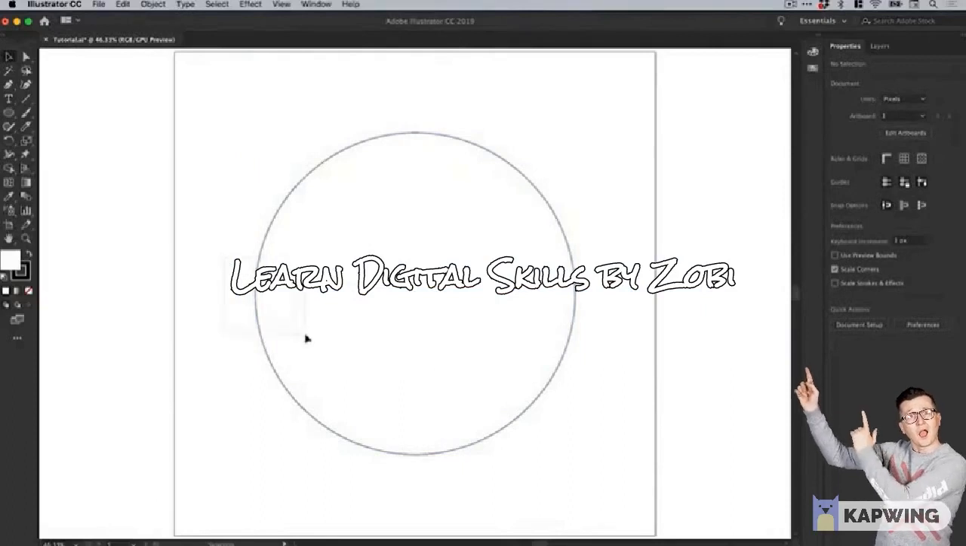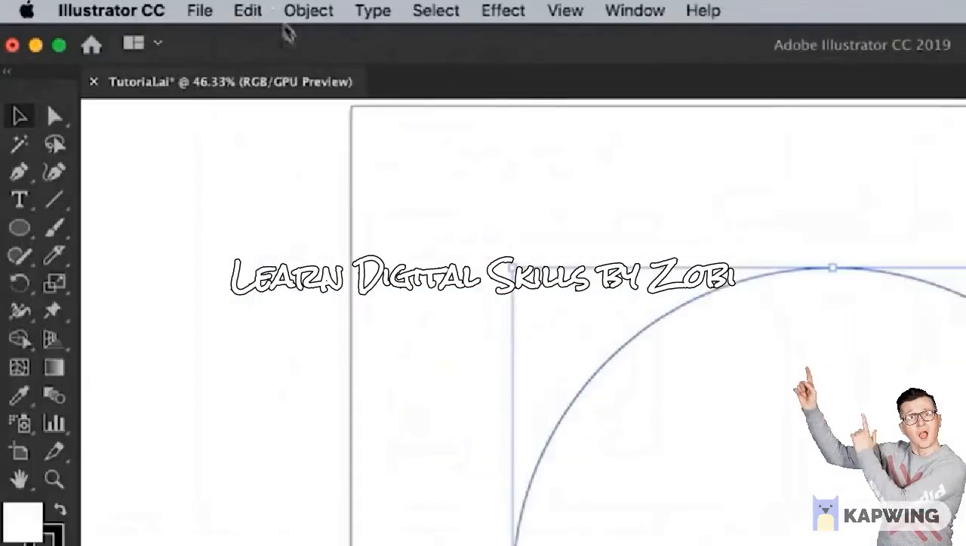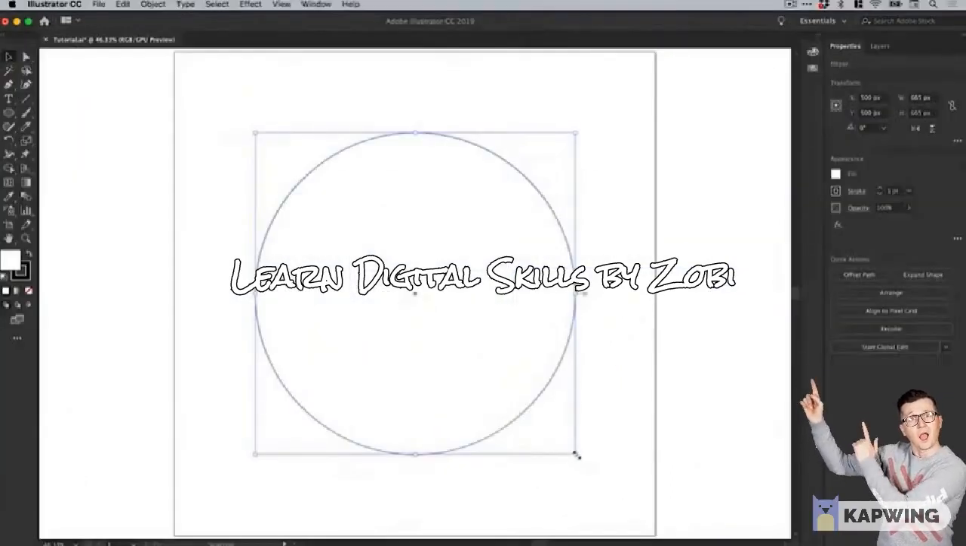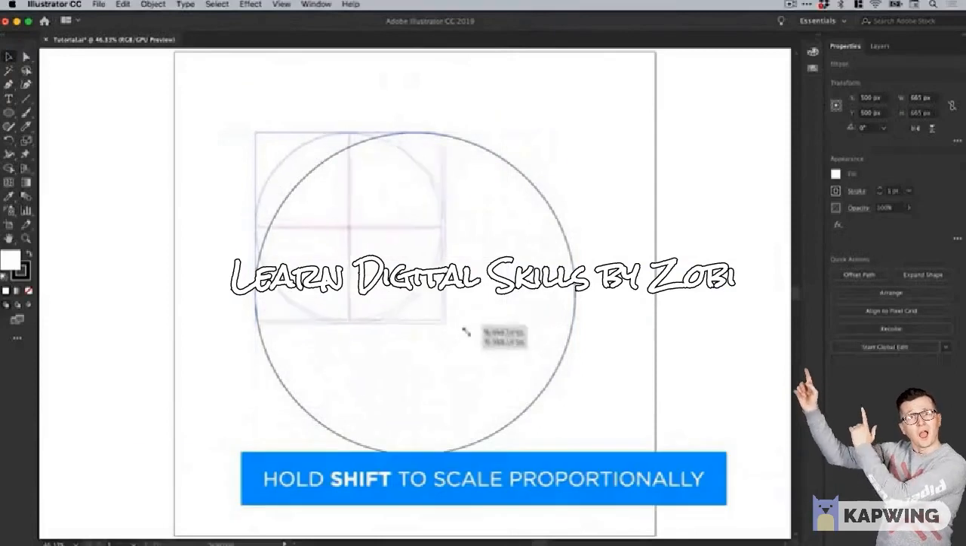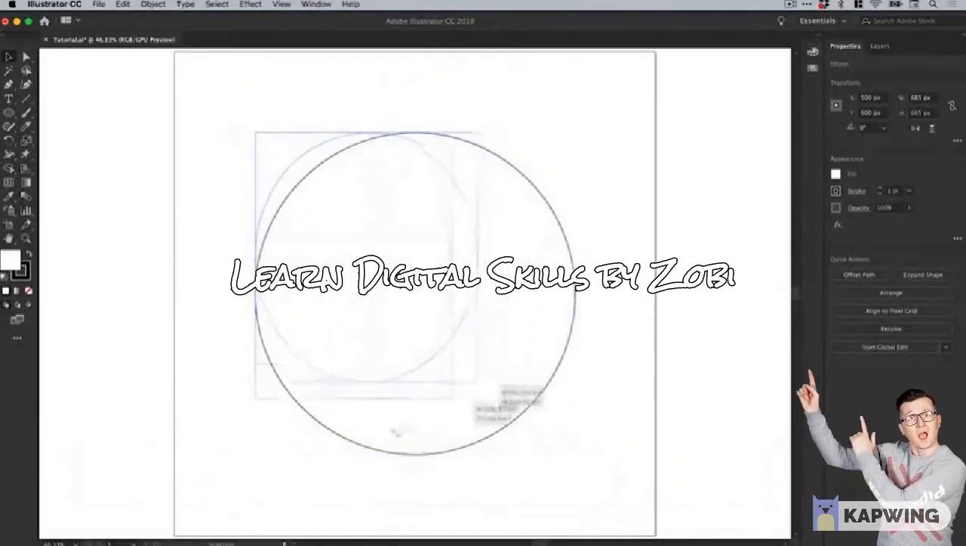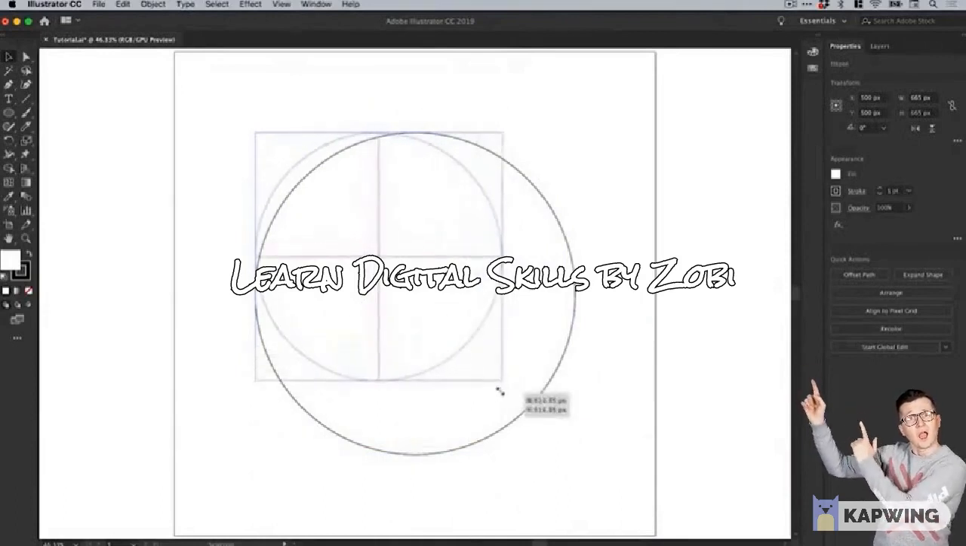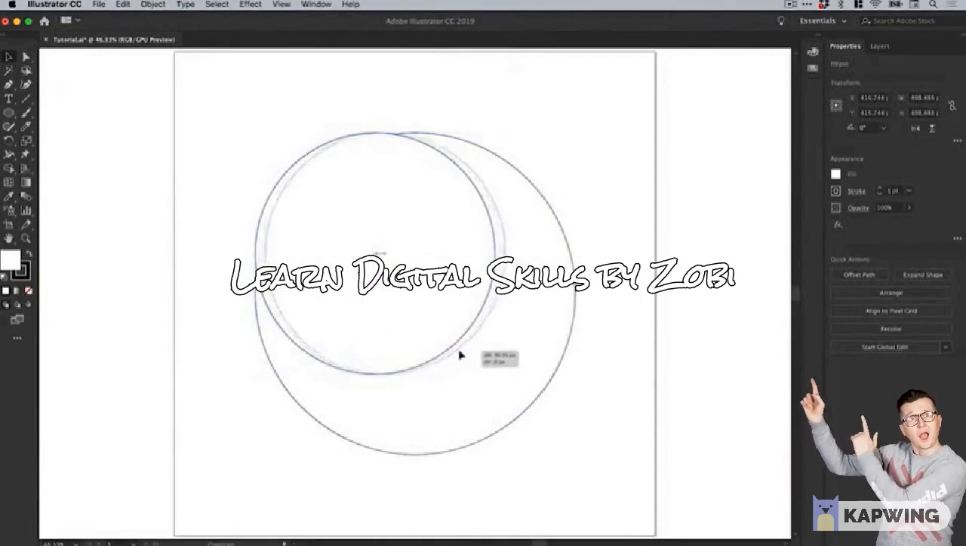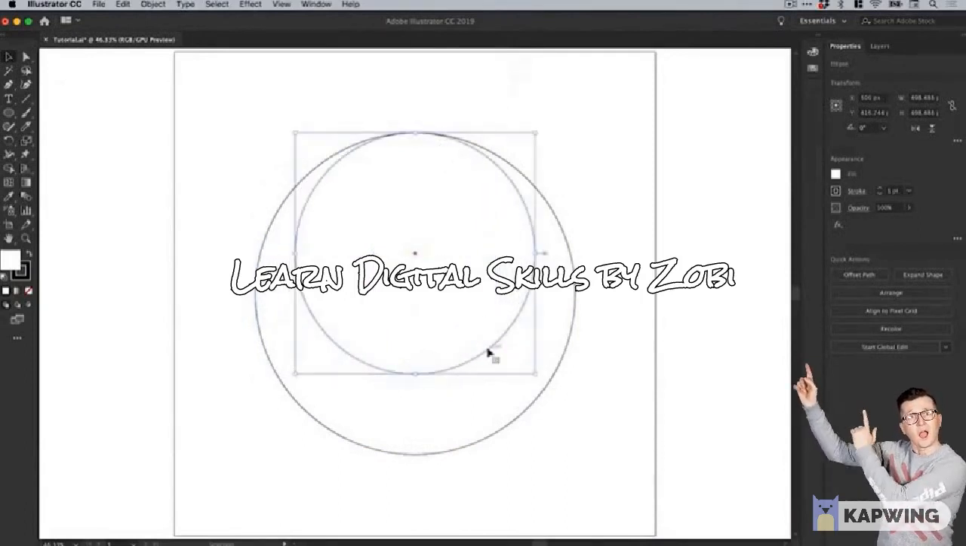Okay, so next I'm going to select this shape and go to Edit, Copy, Edit, Paste in Place, hover over the bottom right corner and hold shift. Holding shift will scale it down proportionally and stop it from distorting out of shape or anything crazy like that. So we'll go for something like this and just hold shift to drag it horizontally to the center. You can see it snaps in place, lovely.